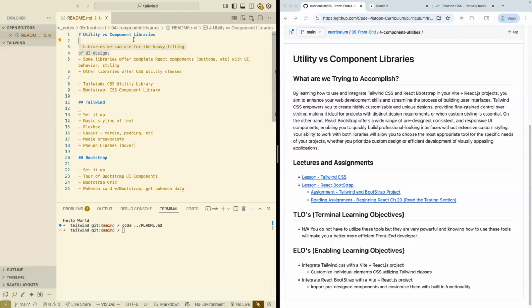You know what I mean? Like setting a margin to 8 pixels is the same, right? No matter what project we're doing, or deciding that when I'm setting margins and paddings and borders, I need it to all be units of 8 pixels or something like that. So in part one, we're going to look at Tailwind, which is informally called a utility library.